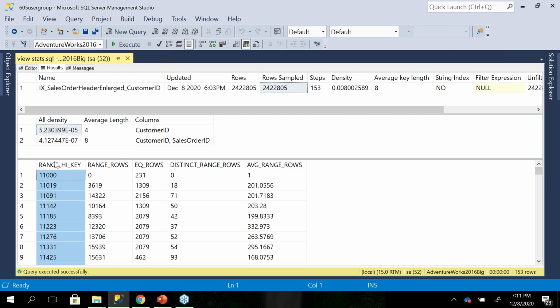Now this is where the optimizer will depend on the statistics, the histogram, right? It will come and analyze how many rows it thinks are going to come back out of this particular statistic. It will search here.